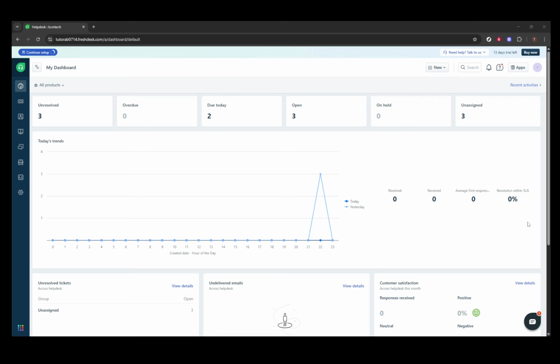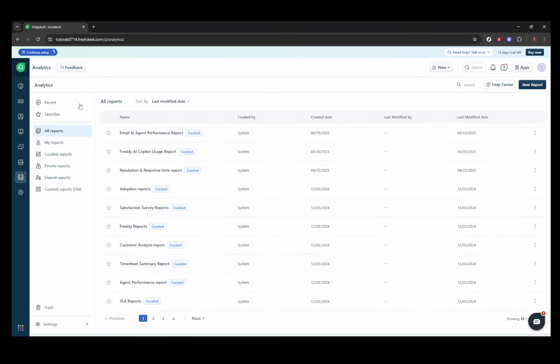First, let's start by accessing Freshdesk Analytics. To do this, you'll need to log in as either an administrator or a supervisor. Once you're logged in, you can navigate to Analytics directly from the main navigation menu or through the admin section. It's important to note that Freshdesk's old Reports module is now deprecated, and all reporting functions are managed within the Analytics section. So this is your one-stop shop for generating all types of reports.